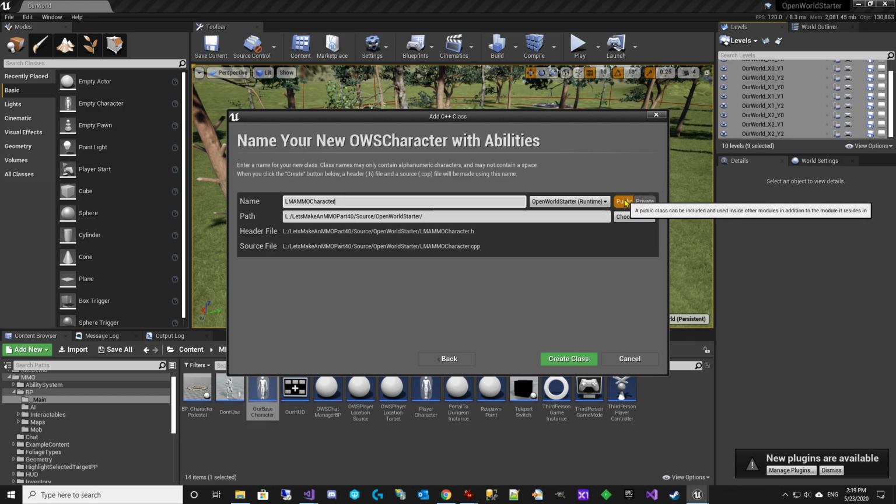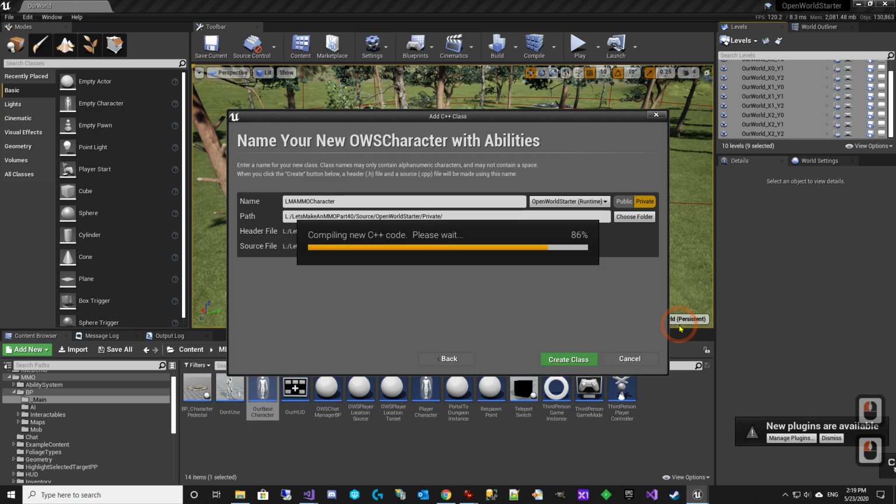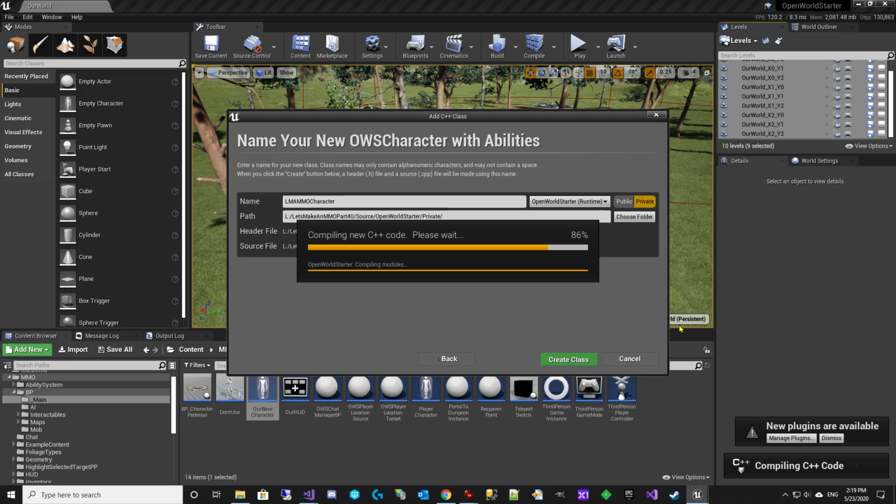Public would mean modules that use this module could use the code, but there's nothing. This is the game. It's the end of the line. It's the last piece. So we're going to create a class. And it's going to fail. It always does. But it's fine. Just telling us, hey, you're going to have to reload to do that.